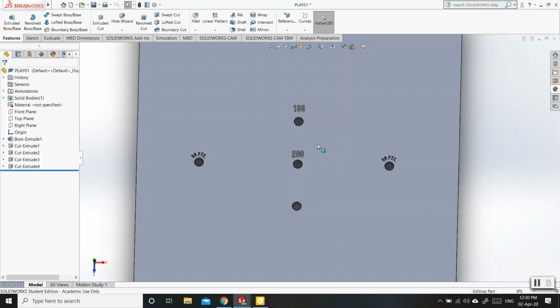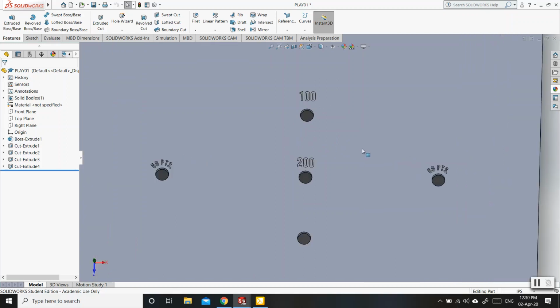So that's how you're going to be adding points if you're going to be using the cut extrude system and text to create all your point values.